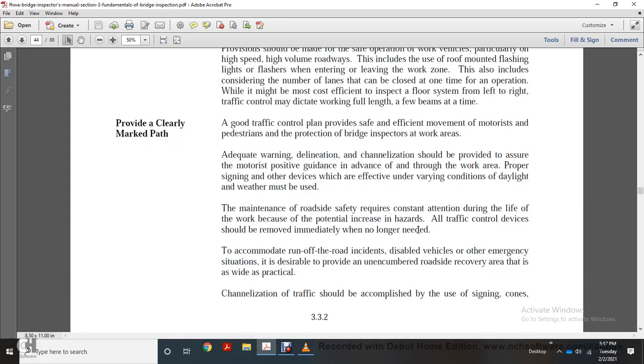Provide a clear marked path. A good traffic control plan provides safe, efficient movement of motorists and pedestrians, and protection of the bridge inspectors at work areas. Adequate warning, delineation, and channelization should be provided to assure motorists positive guidance in advance of and through the work area. Proper signs and other devices effective under varying conditions to highlight whatever may be used.